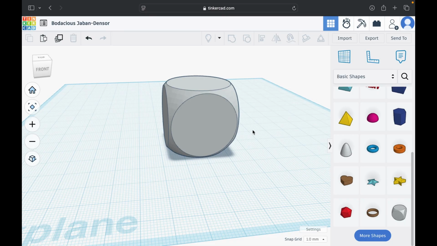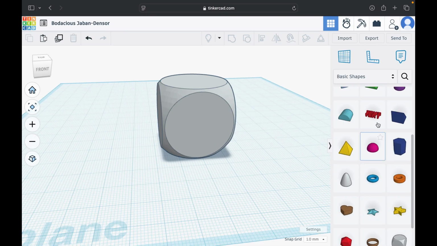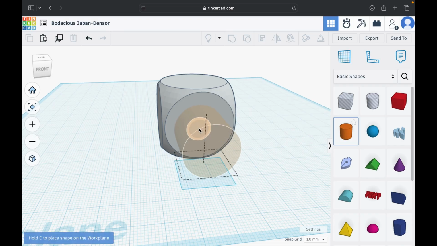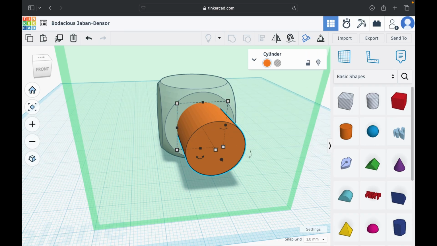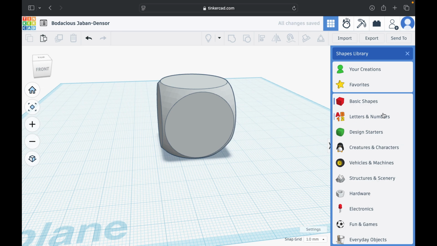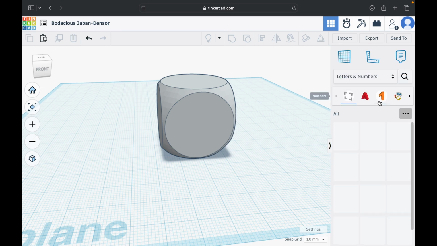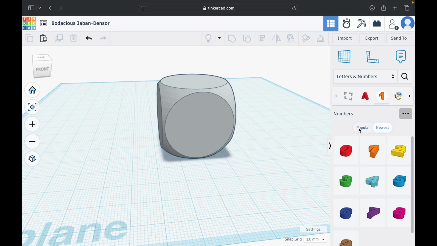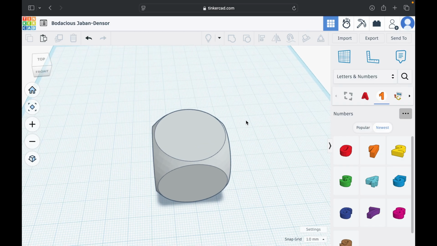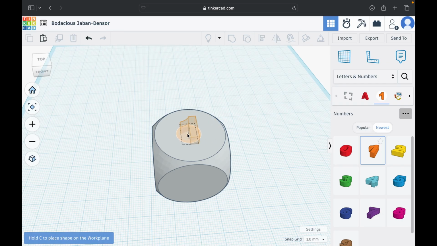To add the numbers to the dice, you could just add cylinders and engrave them in with a hole. I'm going to make mine a little different. I'm going to go over to letters and numbers, click on numbers, and actually put in numbers. If you want to do the normal dots, that's totally up to you. That's a great idea if you want to. I'm going to do the numbers, but the placement, you should copy me.